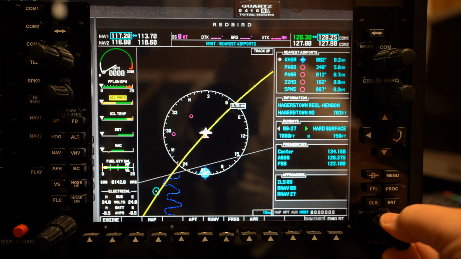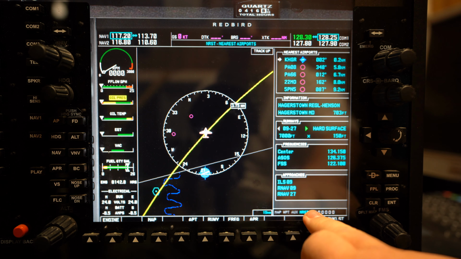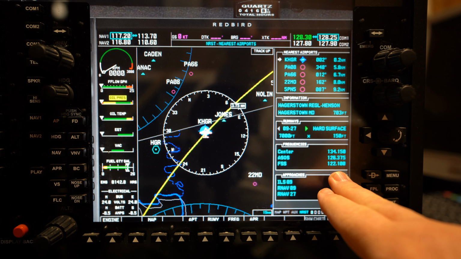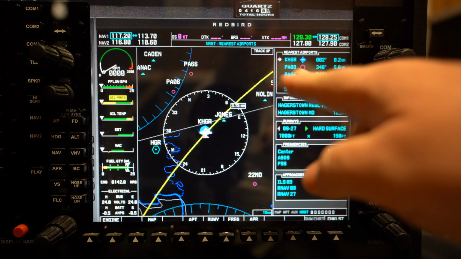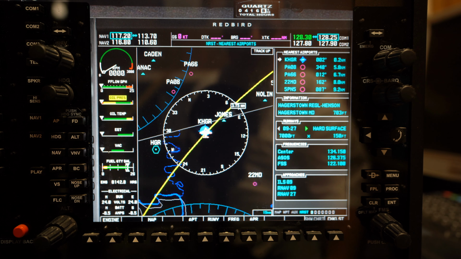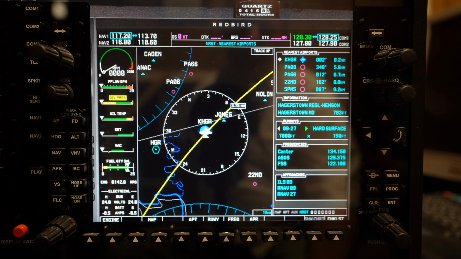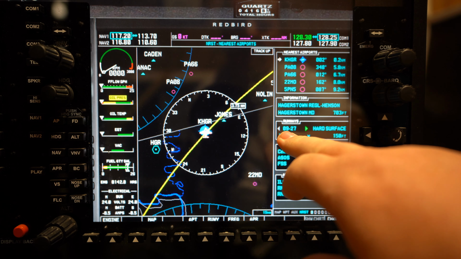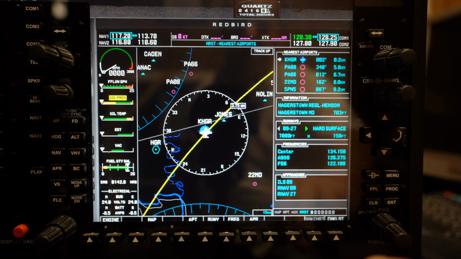But one I use quite often when teaching is the nearest page. Nearest page 1 is going to have my airports. Currently it's pointing to Hagerstown, and from our location, you can see it's showing blue, which of course would mean it's towered. It's telling me it's 002.2 miles away, so we're almost at the center of the field. There's the field information, runway information, hard surface, and frequencies.